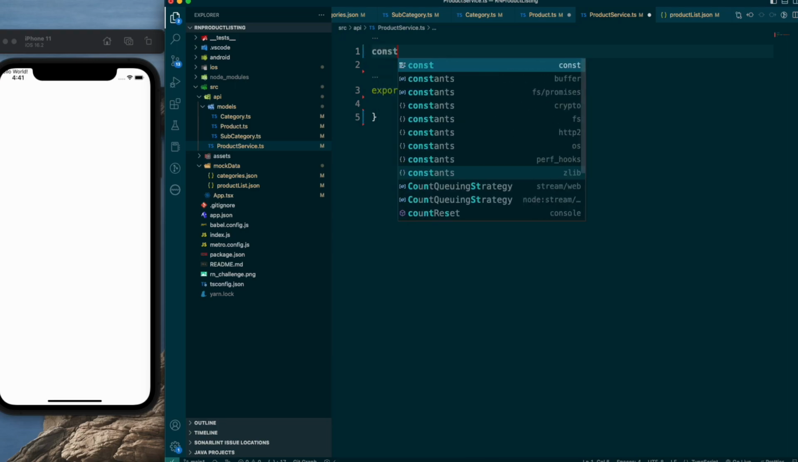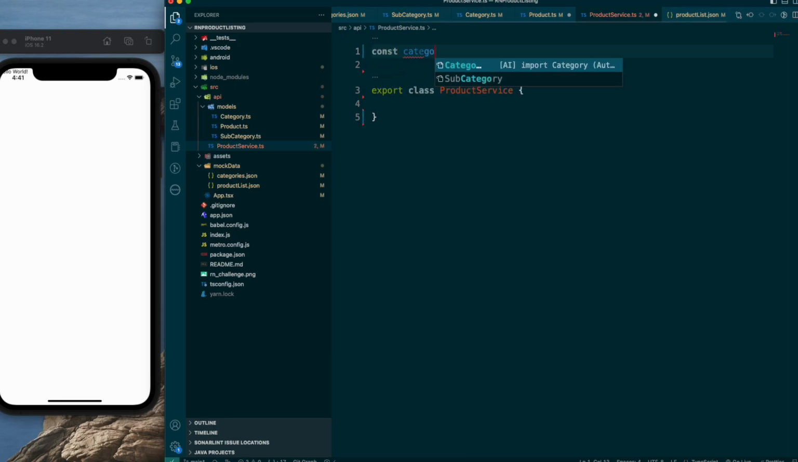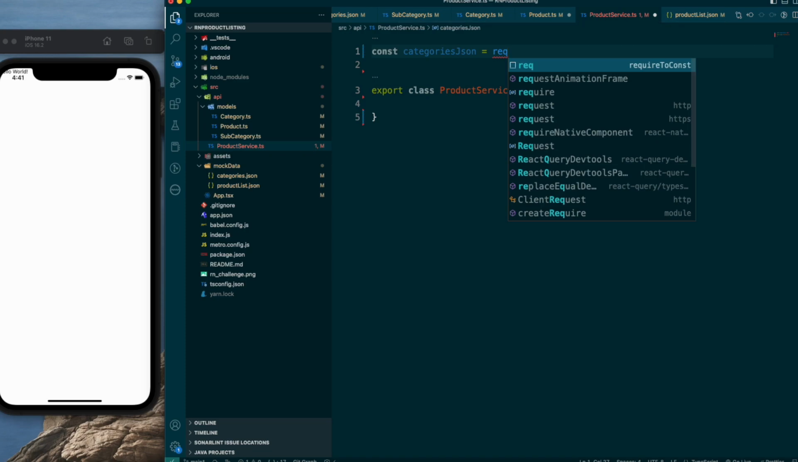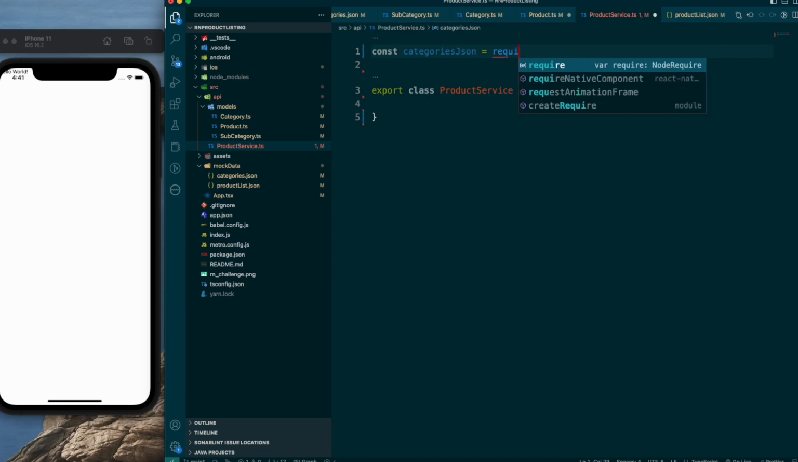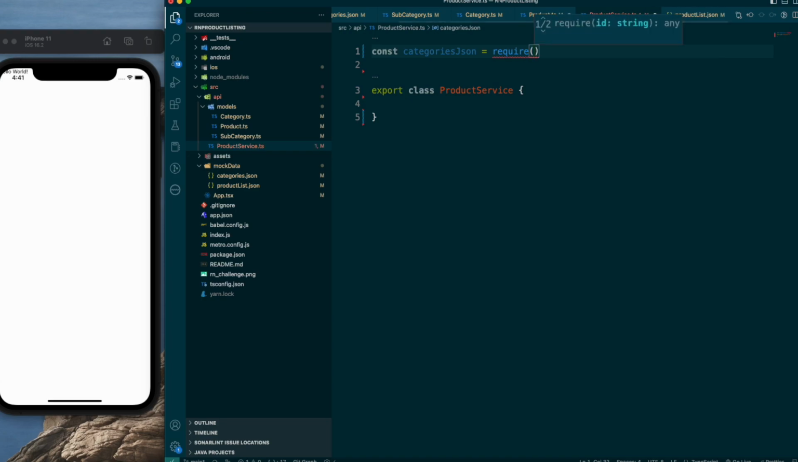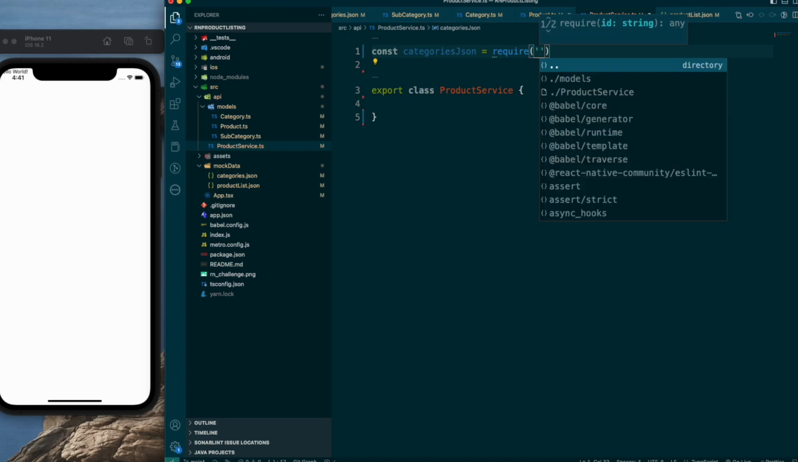So first thing is const categories JSON, and we can use require because we are importing it locally from a local JSON file.